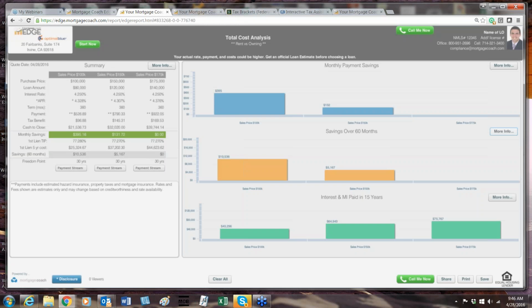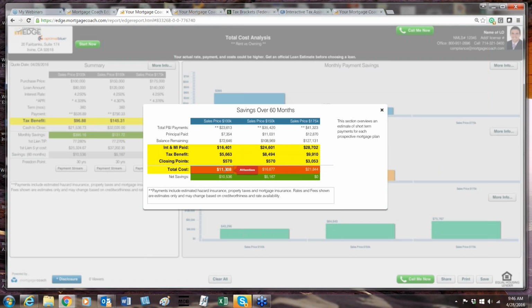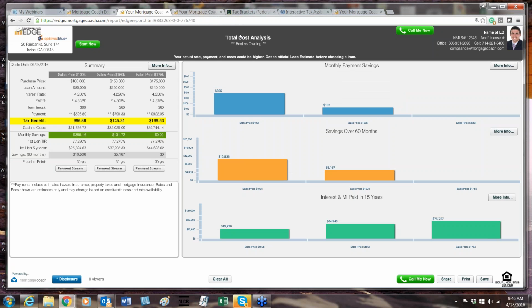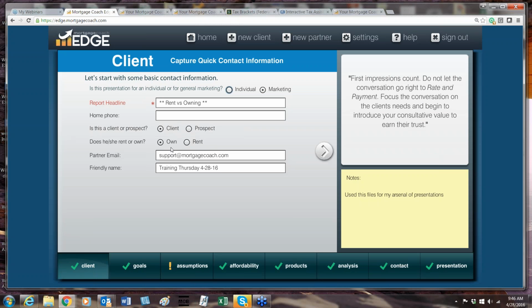And if you go into the more info, just to show you, what we do is just total the interest and MI paid. We subtract out that benefit because remember that's not a cost, so we take that away. And then we add those closing points costs, whatever the cost is to loan. So we add those, and then that's what we compare for the total cost. So these are a savings of the unrecoverable cost. So that's how you can create the two presentations rather quickly, just with that toggle, own and rent. So you can always change those presentations around.